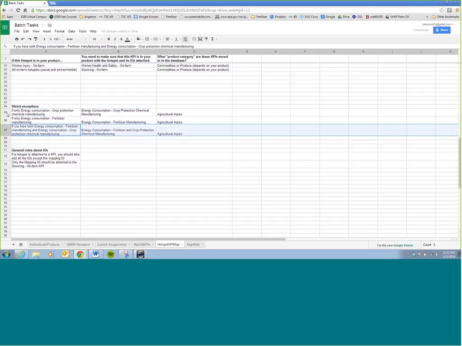If you only have crop protection chemical manufacturing, this is the KPI you would use. So it would only be about crop protection chemical manufacturing. If you only have the fertilizer manufacturing hotspot, then you would only use the KPI that refers to fertilizer manufacturing. But we've actually developed a third KPI that covers both cases: fertilizer and crop protection chemical manufacturing together at the same time. So if you were to have both of these hotspots in your product category, then you would use this KPI instead. So that's a little bit of a weird rule. That's why I pulled it out separately so you can see that.